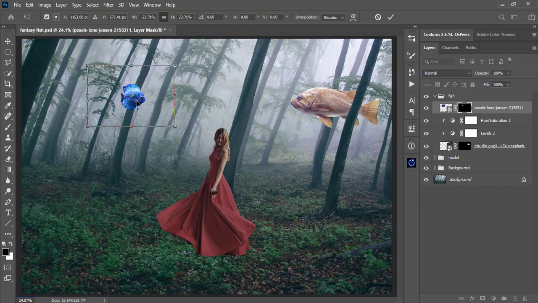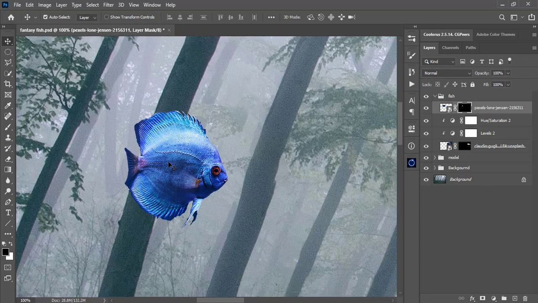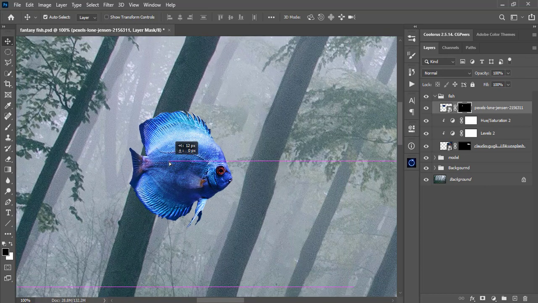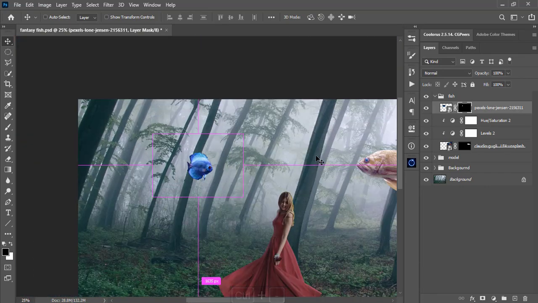Okay, now drag up a little bit and see. Okay, now drag down a little bit, and now I think I'm going to leave it there. It's looking good to me right there. And now zoom out, and now match the highlight and the shadows.